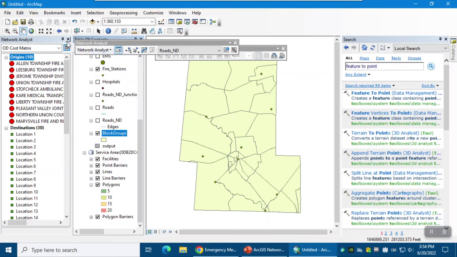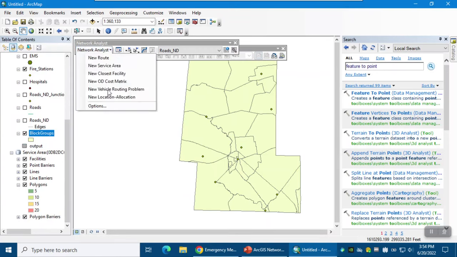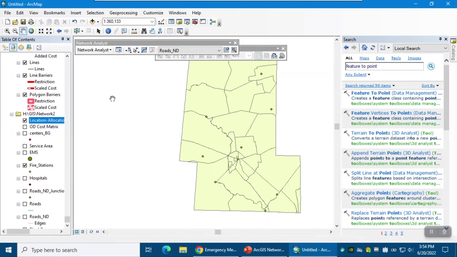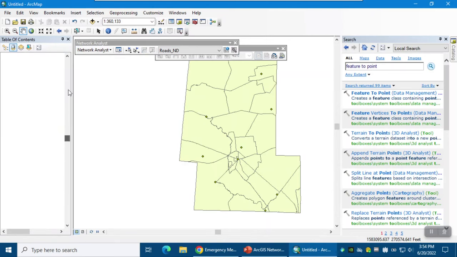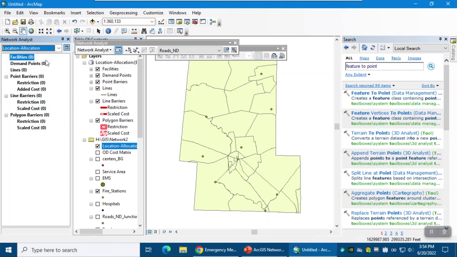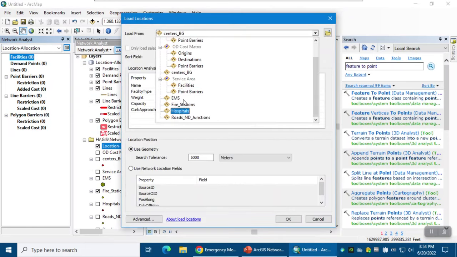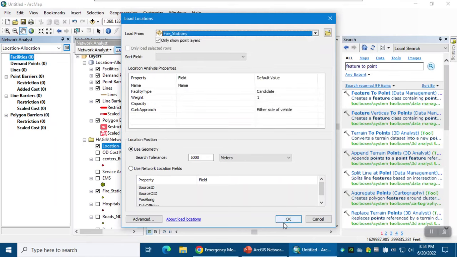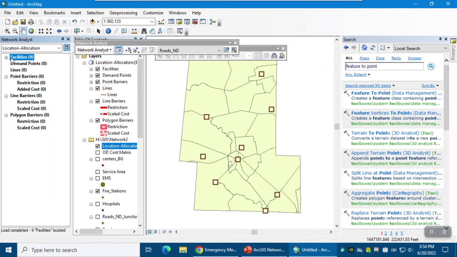From network analyst, so let me close this one. From network analyst, close new location allocation. And here, let me minimize this and then click on network analyst window. So your facilities are going to be the fire stations, right? So right click on the facilities, load locations, and here is going to be fire stations, and then click OK. So 9 fire stations have been added to the network. So they are now part of the network.